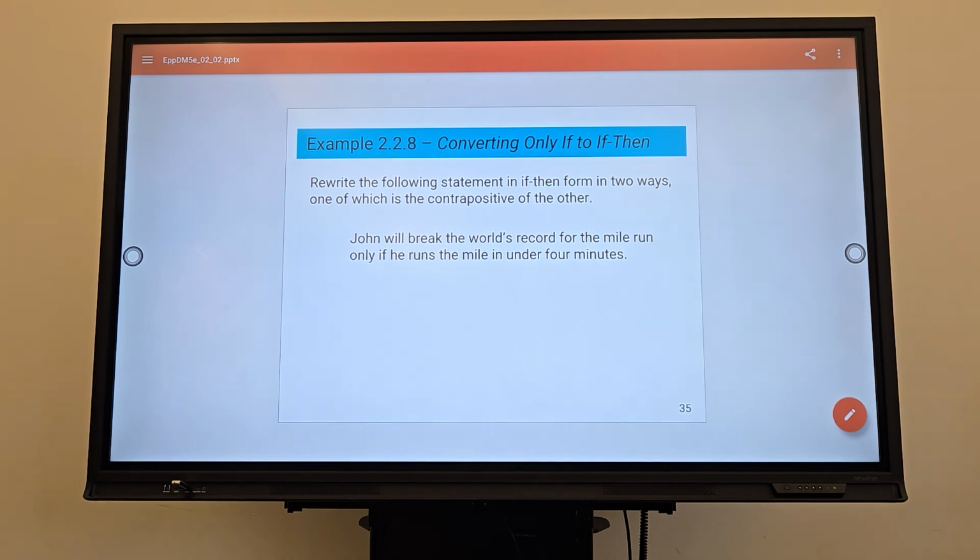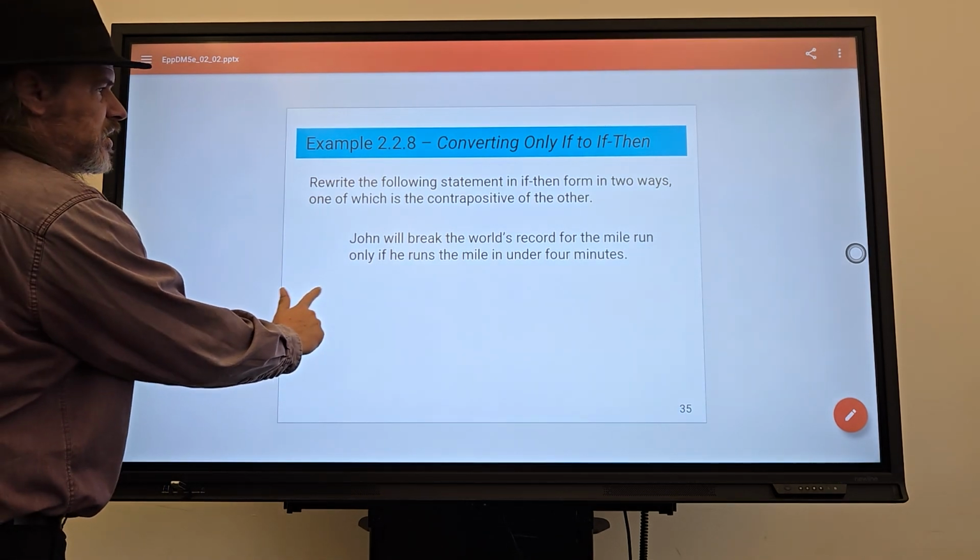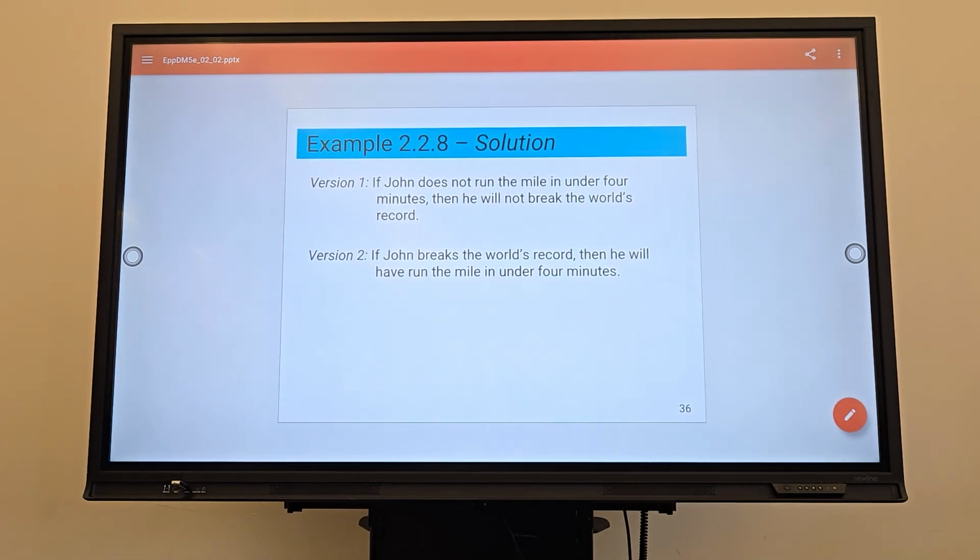Rewrite the statement in if-then form in two ways, one of which is the contrapositive of the other. John will break the world's record for the mile run only if he runs the mile in under 4 minutes. In one way, that would be, if he does not run the mile in under 4 minutes, then John will not break the world's record for the mile. That would be the contrapositive. Invert the statements and reverse the order of the individual statements. Version 2, if John breaks the world's record, then he will have run the mile in under 4 minutes.